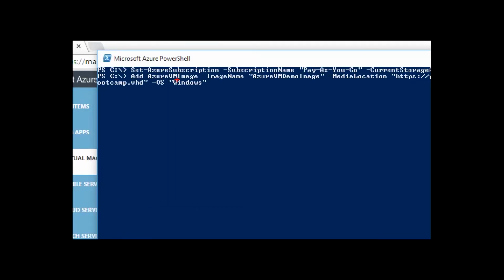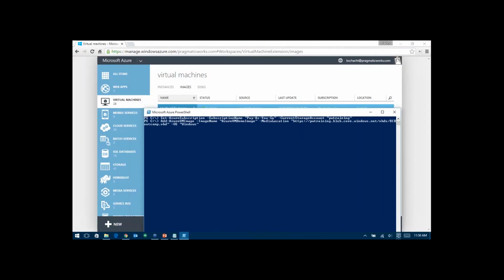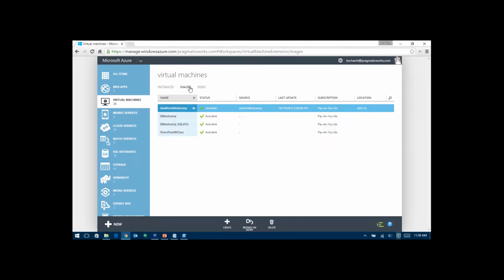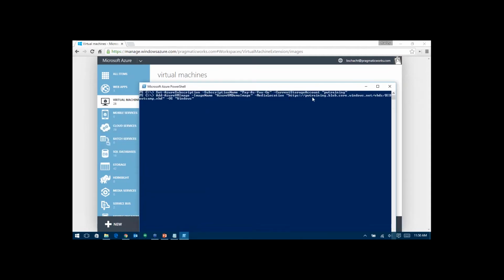So this time again, instead of doing Add-AzureDisk, we're going to say Add-AzureVMImage. We're going to tell it the name of the image. Again, that's going to be what shows up inside this screen here on this VM images. And then we're going to tell it where that file is actually stored. It's going to be in my PW training, VHDs, BI Bootcamp.